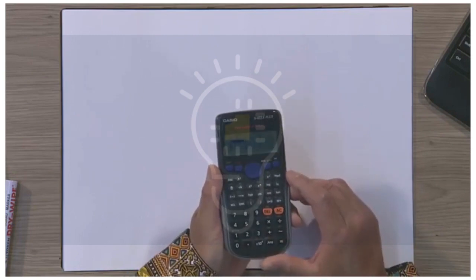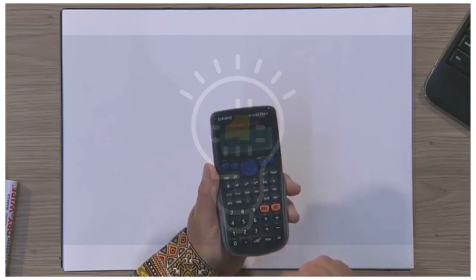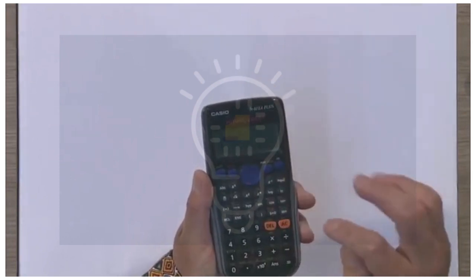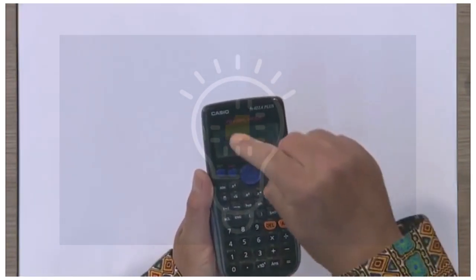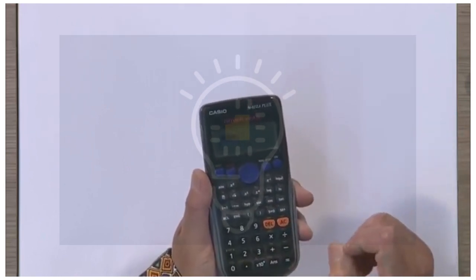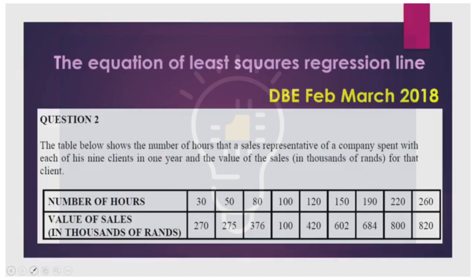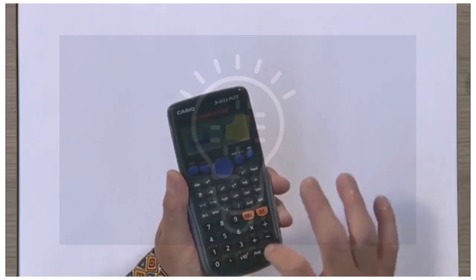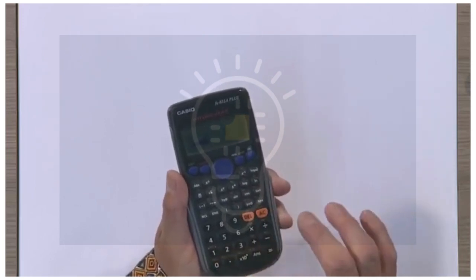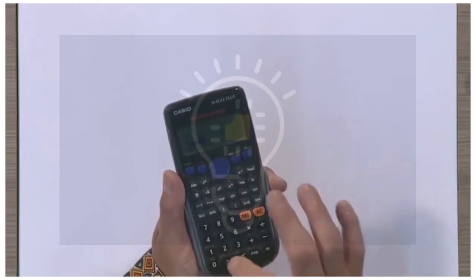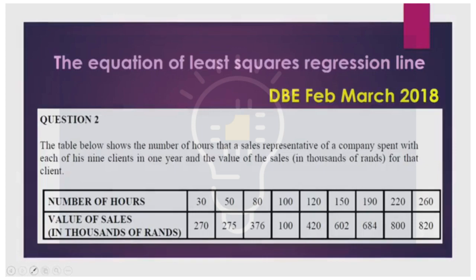You will then be introduced to 2 columns. One column represents X and the other column represents Y. What I'm going to do right now is encode every figure under the X column, and then go to the Y column and punch in the figures under the Y column. So my number of hours starts with 30 is equal to, then 50 is equal to, then 80 equal to, 100 equal to, 120 equal to, 150 is equal to, 190 is equal to, 220, and finally 260.